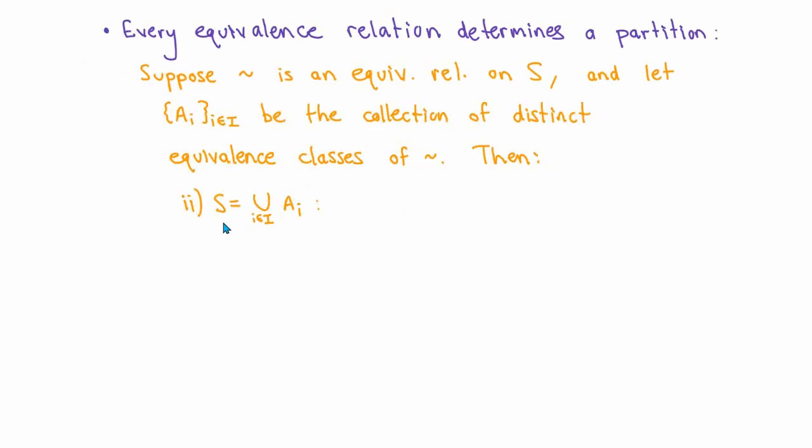The second thing that we want to show is that S is the union of all of the A_i's, but this is equally easy to do. Since each element of S is an element of the equivalence class that it determines, and since each equivalence class is one of the A_i's, we're guaranteed that every element of S is an element of one of the A_i's, so that the union is all of S.